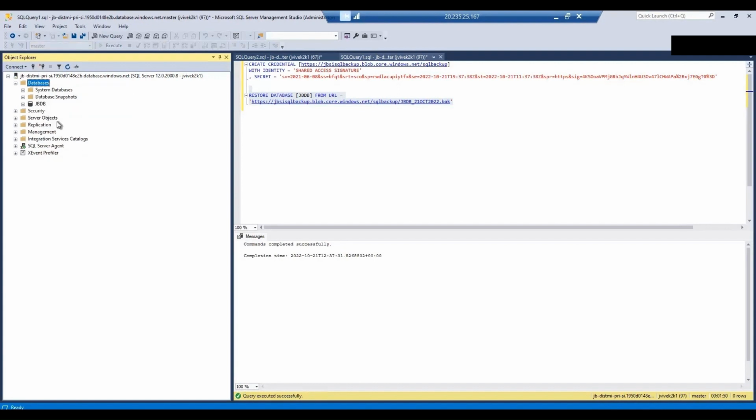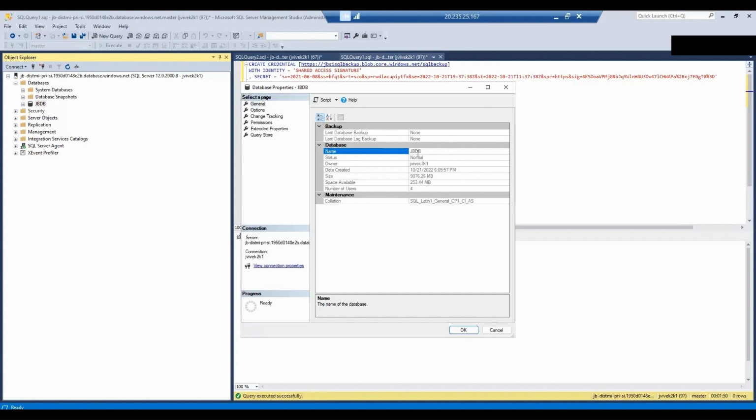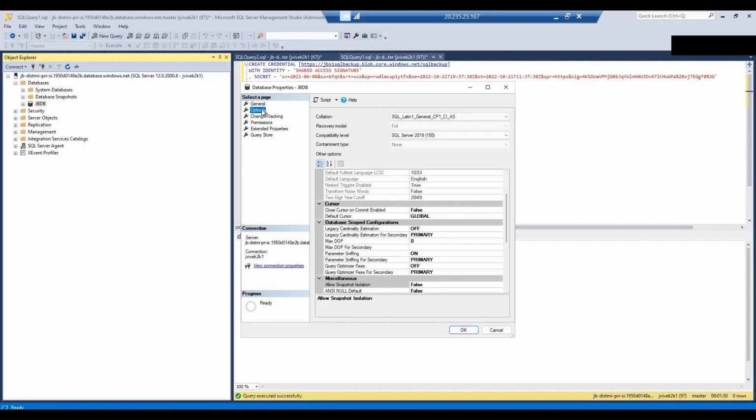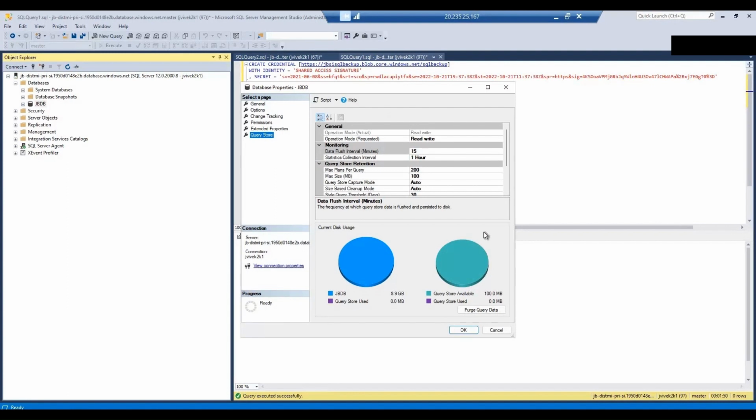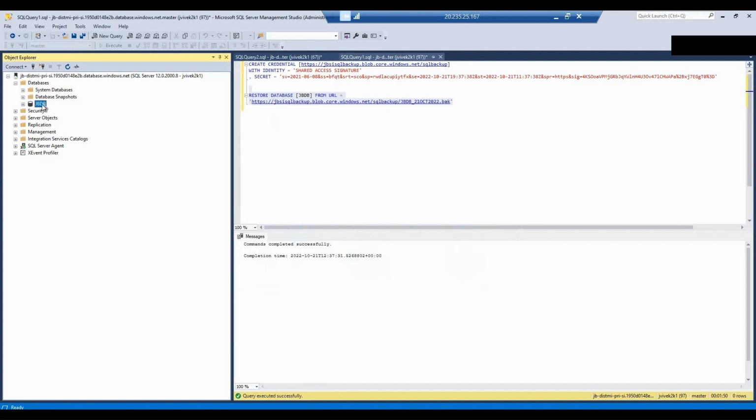So let's look at the database. Yep, we have the database created. The size is the same, 9076 MB, and the compatibility level is set to 2019. So let's change it to SQL Server 2022 now that we have restored it on the managed instance, and let's also enable Query Store. Let's click on OK. So now we have the database created here.